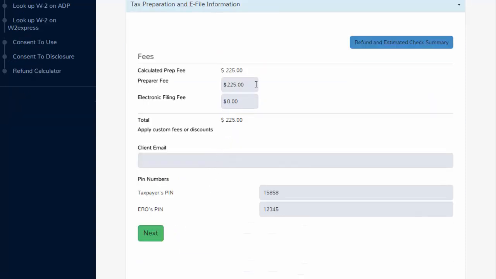My calculated preparer fee shows up, and again I'll need to have my client pay these fees up front before he leaves the office, because since I have selected electronic mail check, the IRS is going to mail the check directly to my client. The PIN numbers are automatically generated by the program. I'll click next.